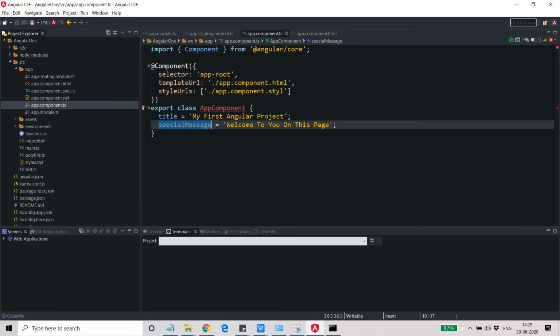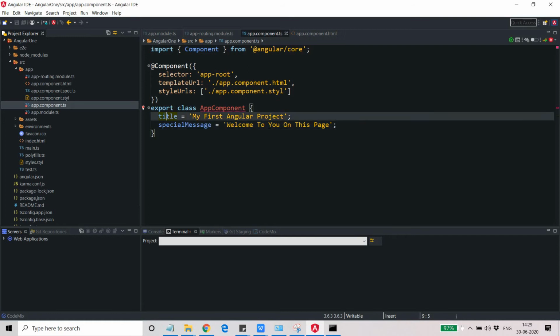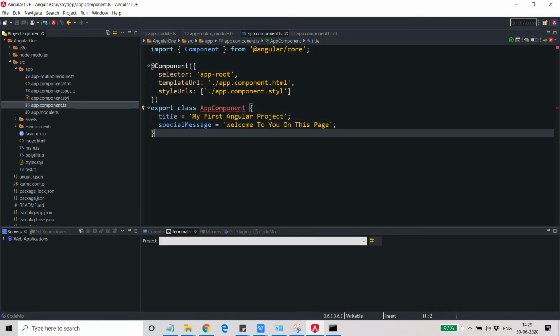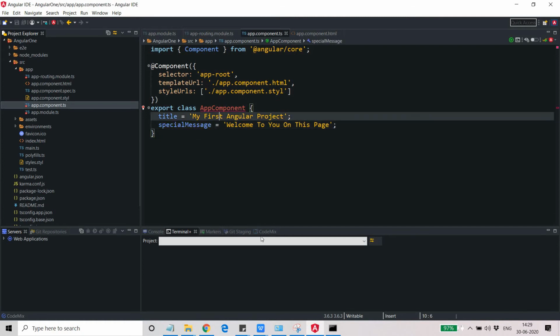So in this app component, you can see that there are two variables created. One is title and the other one is the special message. You can add as many as you want, right? This one I added, this one I added. This one was already there, but I just modified this, and this one was added by me, right?